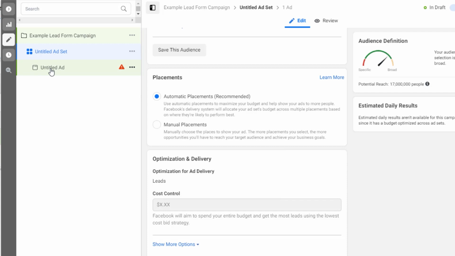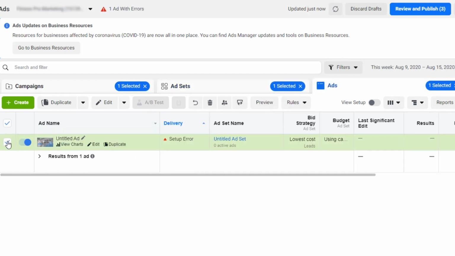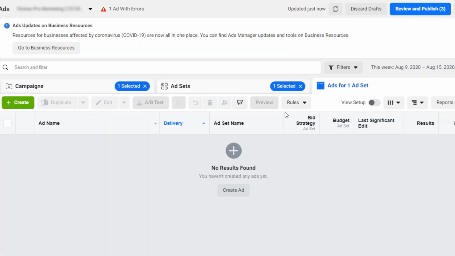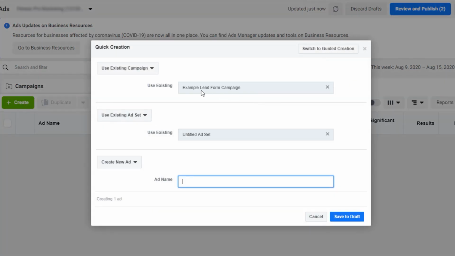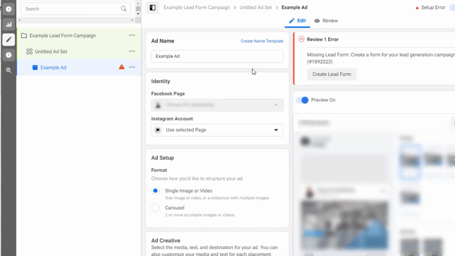So we have one untitled ad here. If you didn't have that, you would simply click on your ad set. This has created one. I will actually delete this for the purpose of this video. Once you're in ads for one ad set, you simply hit create. So we're using our existing ad campaign and our existing ad set. We're just going to call this example ad and save to draft.